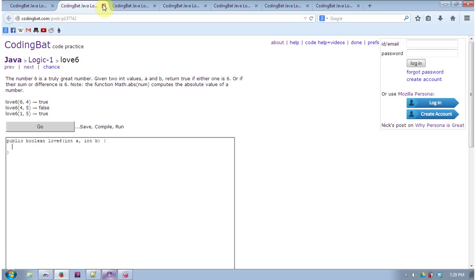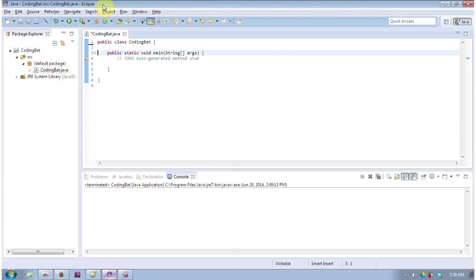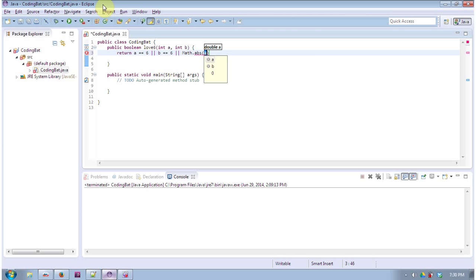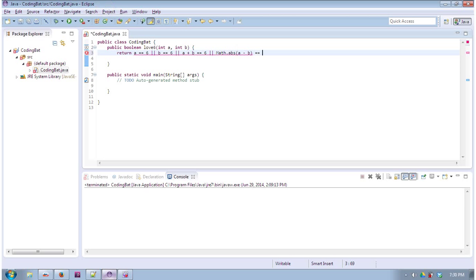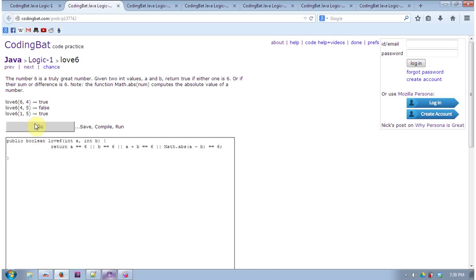Love 6. 6 is a truly great number, okay? Given two integers a and b, return true if either one is 6, or if their sum or difference is 6. 6666.